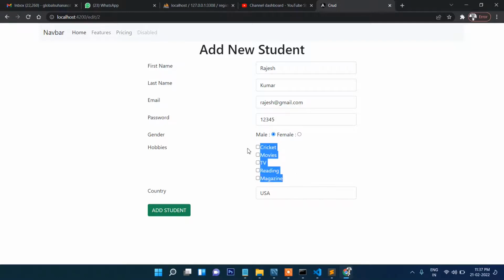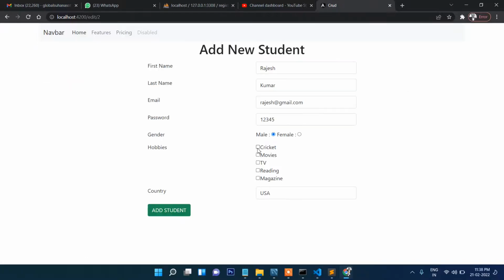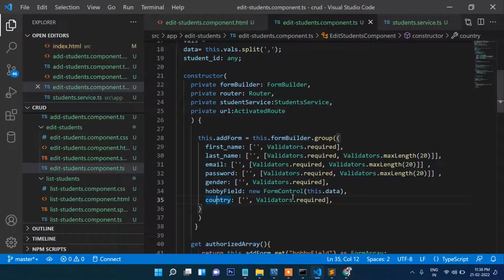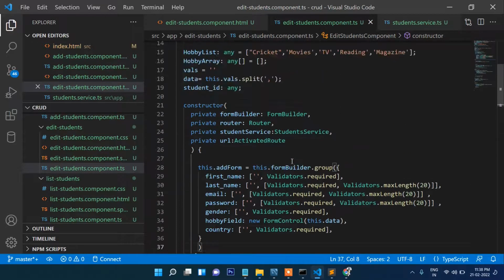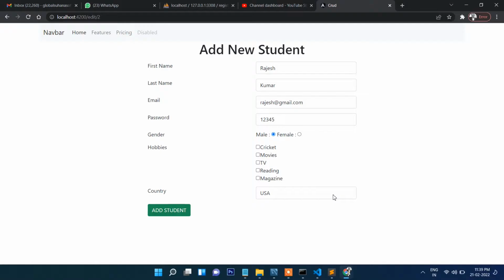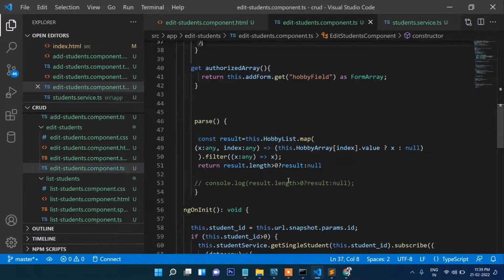Whatever we have selected here, say cricket and magazine, then in that case it should have been checked here. Cricket and magazine should automatically have been clicked, and also I could change from here. So now let's see how this will come selected. Let's get back here. For that we need to, now let's see one thing here in generate.